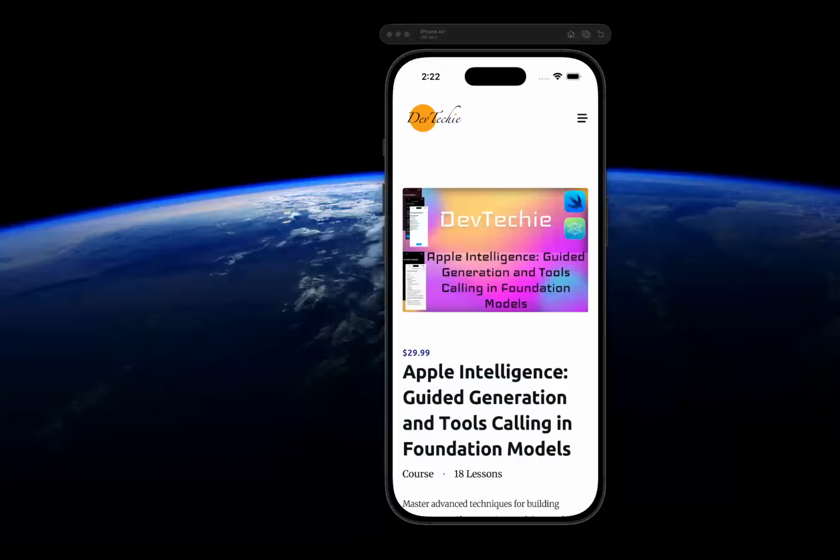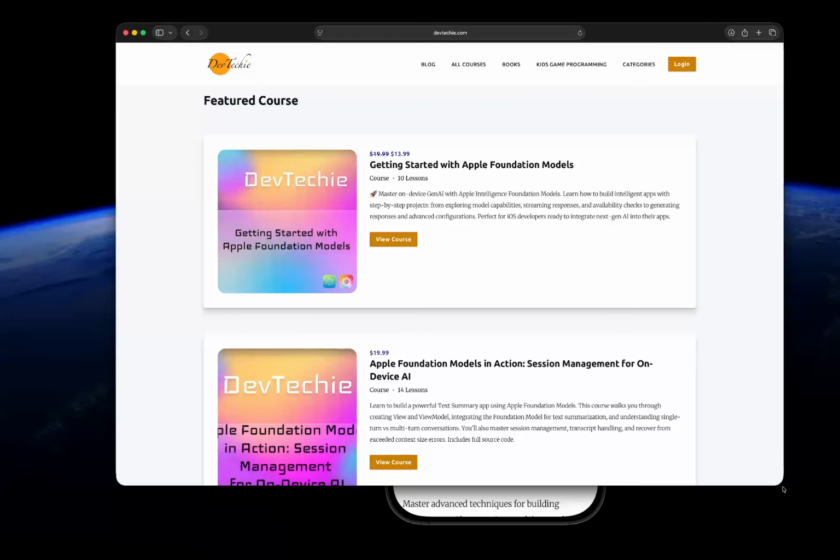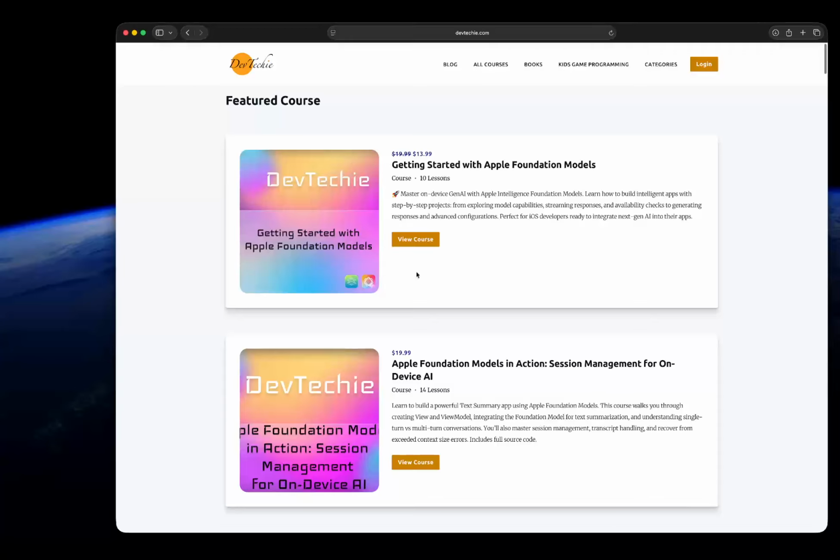We are going to explore each and every aspect of foundation models within this course, all the advanced topics. Okay, so let me go ahead and quickly show you on the website all the topics that we're going to cover, and then we're going to take a quick preview of it. Okay, so this is devtechie.com.